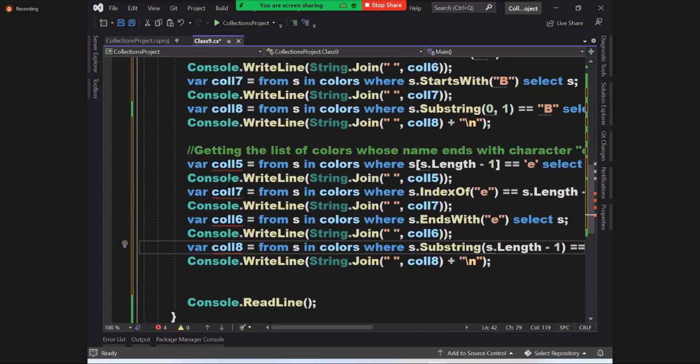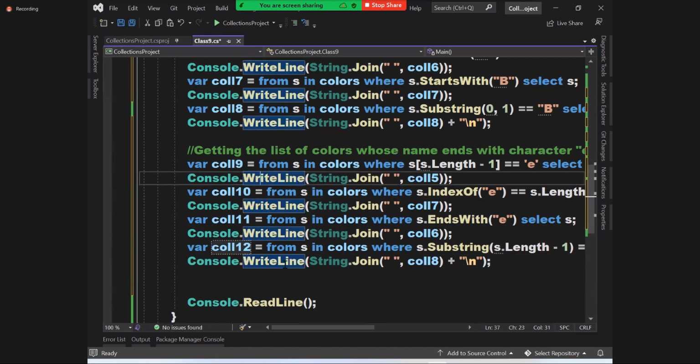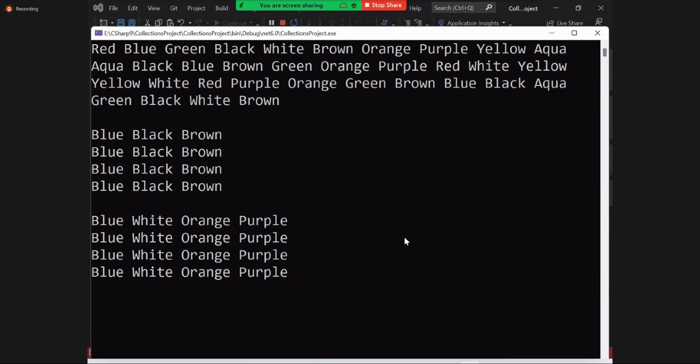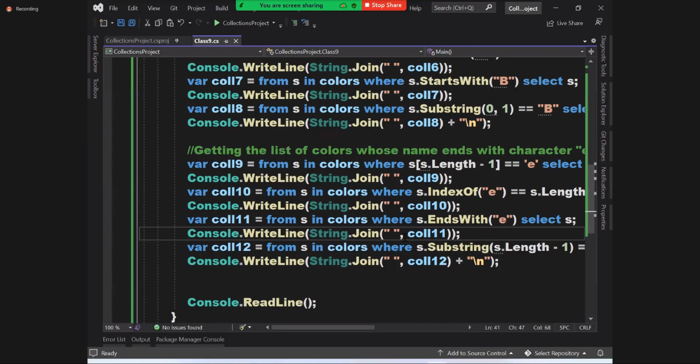Okay, just a minute. Let me change these names. 8 there, 9, 10, 11, 12. Fine. You get the same output, see? There are 4 colors that end with the character E. Right? Blue, white, orange, purple. All of these end with the character E.